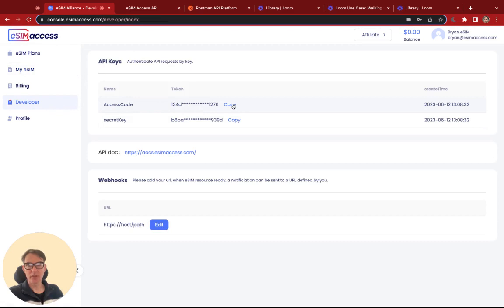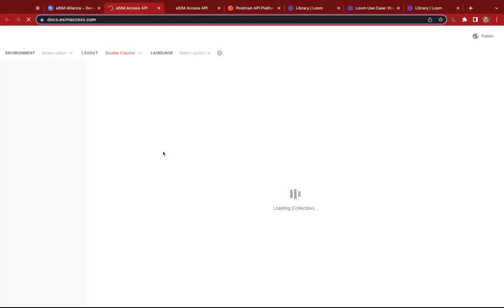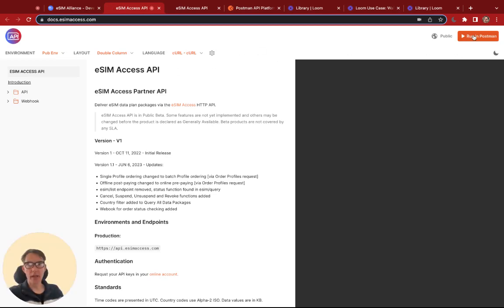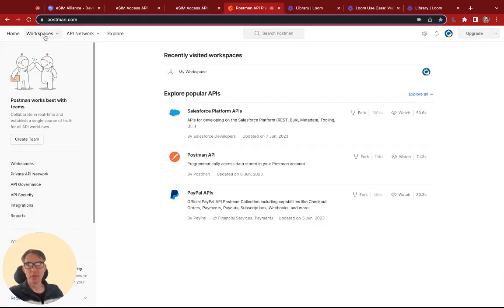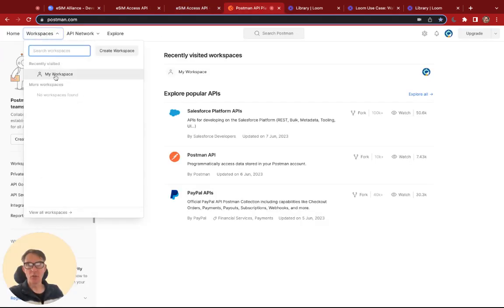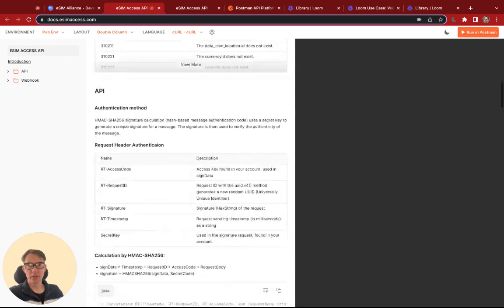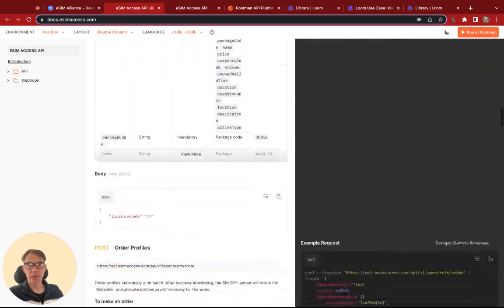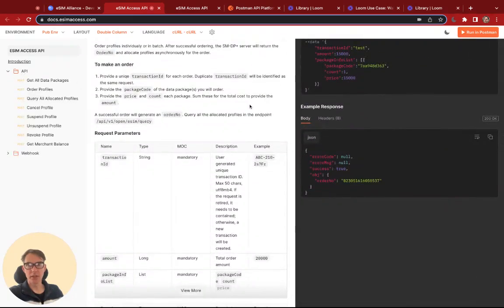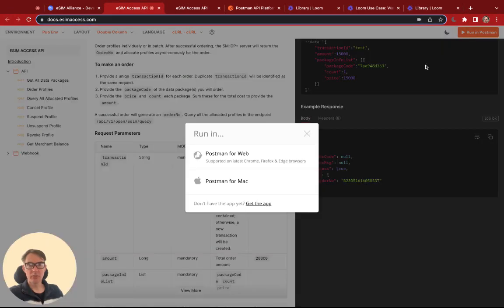I'm just going to copy this right now. And then here we'll just head over to the docs. Okay, to use this, you're going to want to have a Postman account set up. I've already got one set up over here with just a workspace, personal workspace. So all you need to do, you can look through the API docs here. It gives details on the different calls. You can expand here. But if you want to just get started right away, just click this Run in Postman.